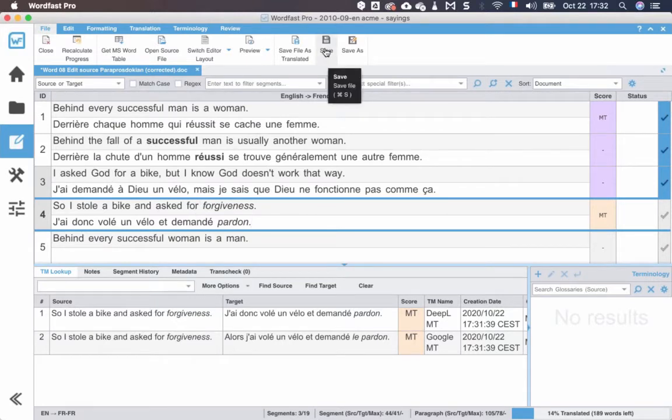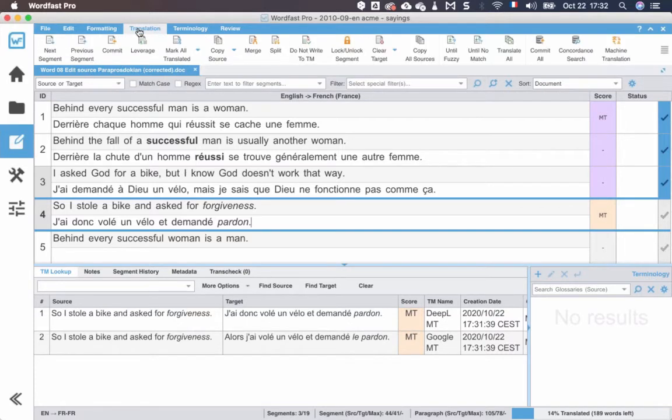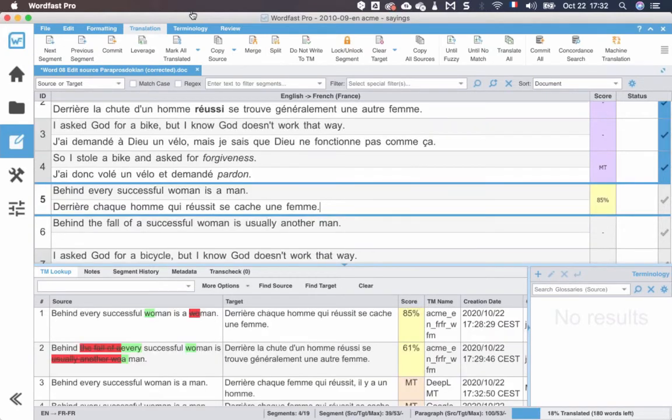If I were to close this file without saving right now, if I reopen it, none of these sentences would be in these locations. However, they would be stored in my translation memory. So I'll save that. You can always save it from time to time and continue with my translation.